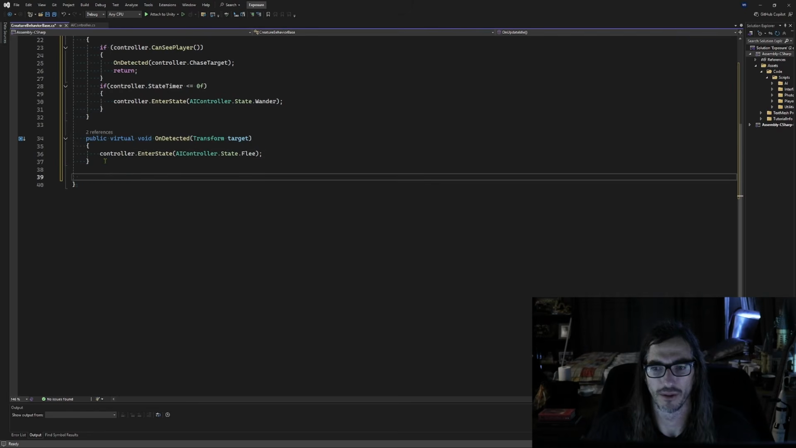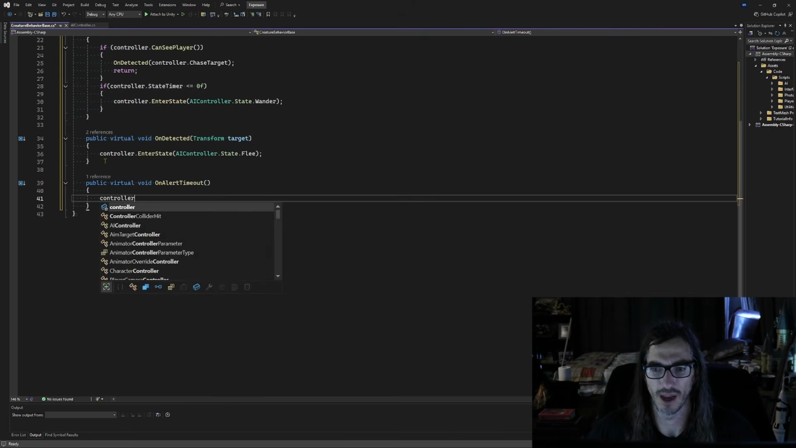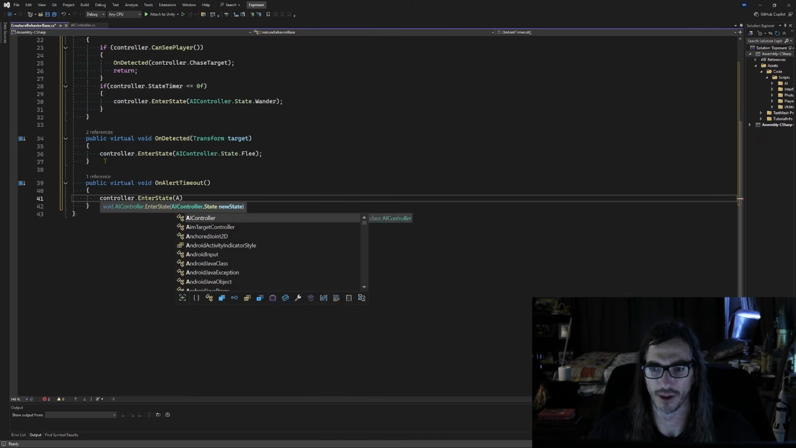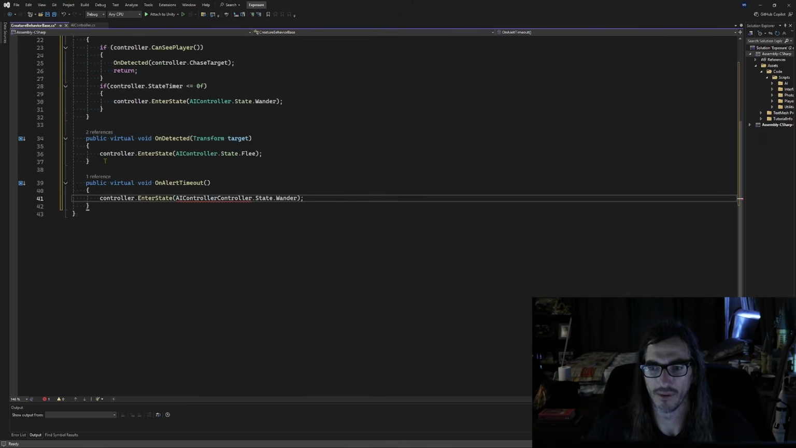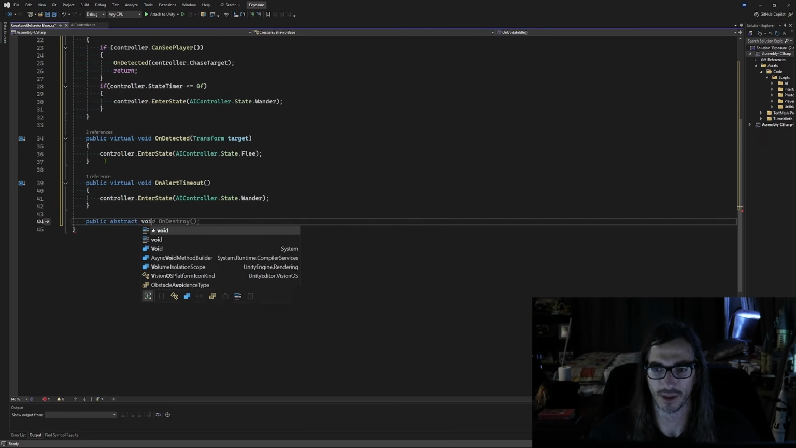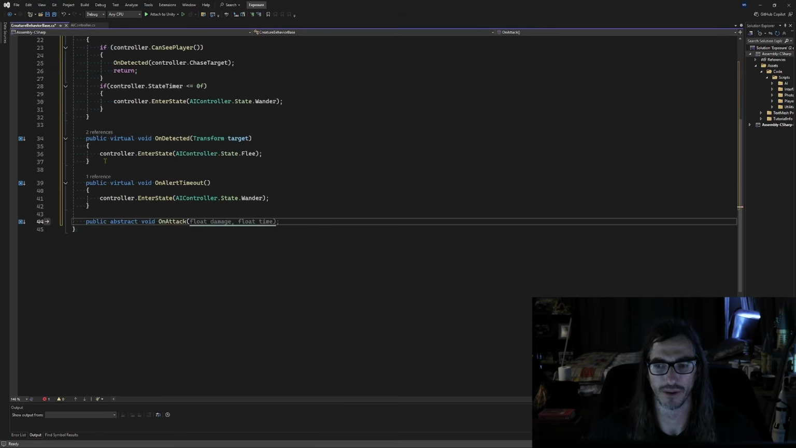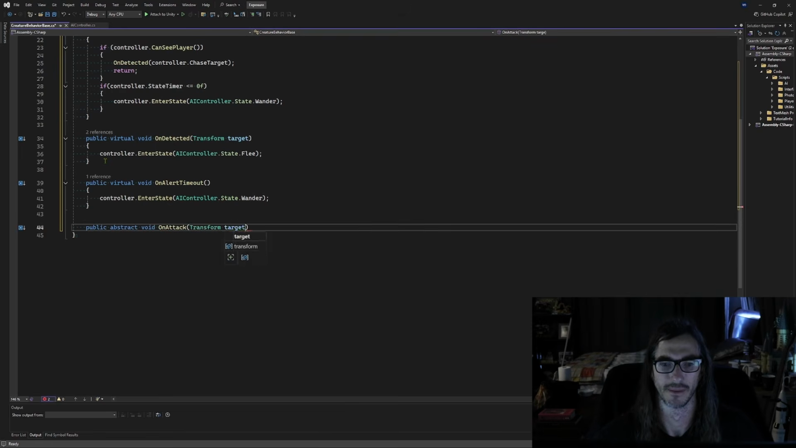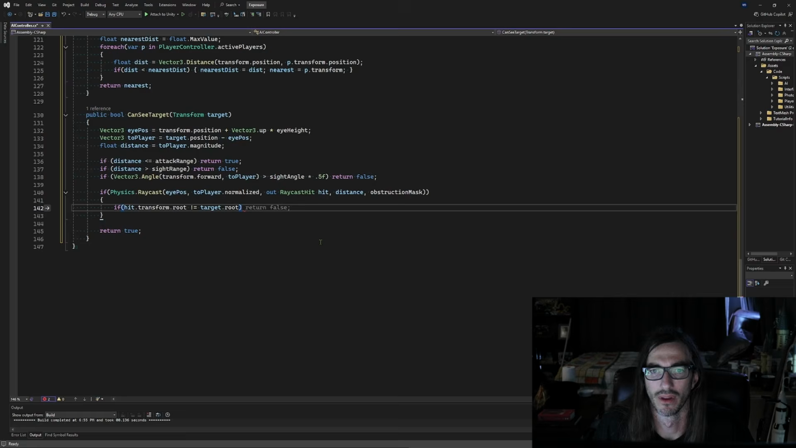These three are the personality of the creature. On detected and on alert timeout have defaults: flee and wander. On attack is abstract because there's no sensible default. Every concrete creature must decide what attacking means for it. A fleeing creature can just leave it empty. A dangerous creature will deal damage. That covers the base behavior class.